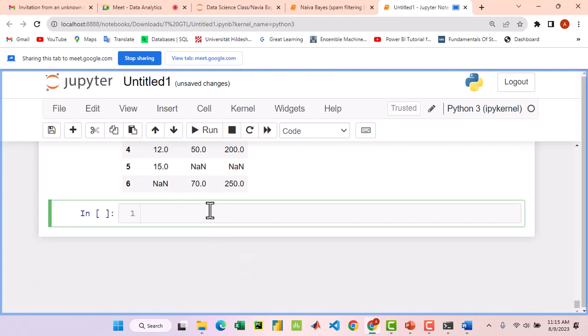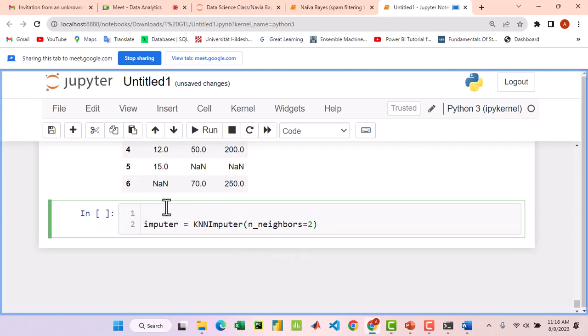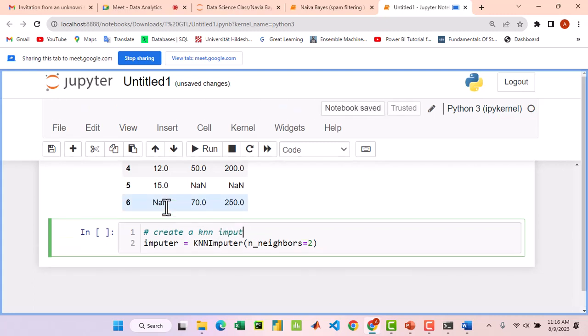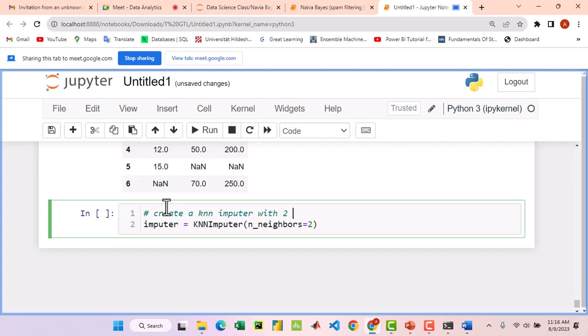So the next step is let's create the KNN imputer with two nearest neighbors, right? So I'll create a variable and call it imputer. Imputer, then I'll say KNN imputer. Then I'm passing the n, that's the nearest neighbor, to what? So let's say 2. I'm passing it 2. So let me create a comment here and say create a KNN imputer with two neighbors. Right, two neighbors. Okay, good. Two neighbors.